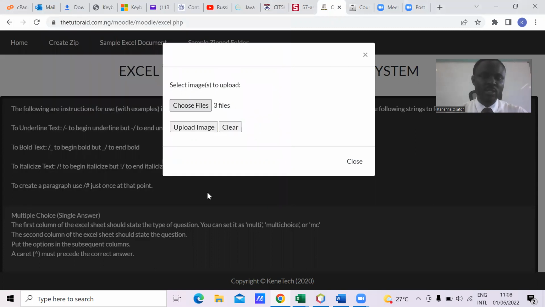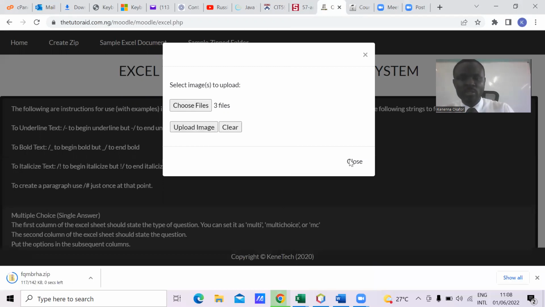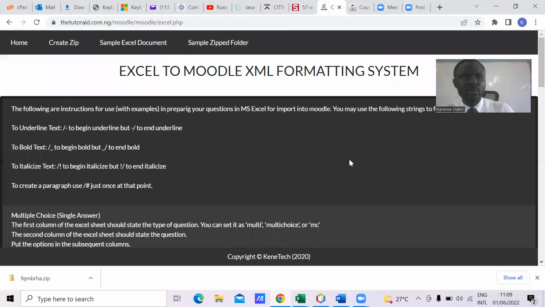I'm going to put all of them in a zip folder and upload image. So a zipped folder will be downloaded containing the pictures. So we'll just wait a bit for that to happen. Right, so guys, it's quite easy to use this app. I created this using PHP, which is something that Moodle is very, very comfortable with.